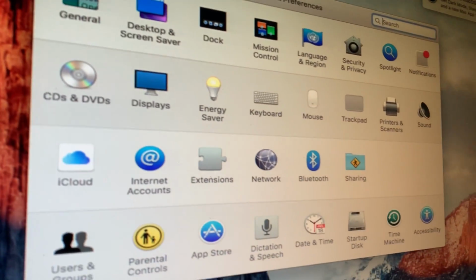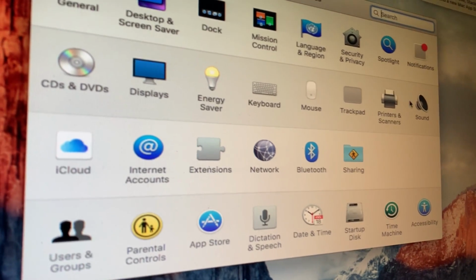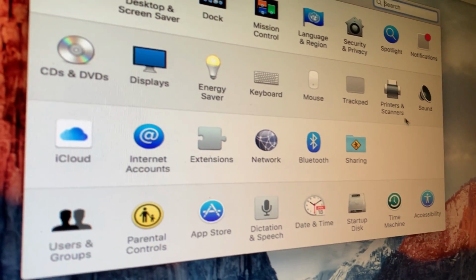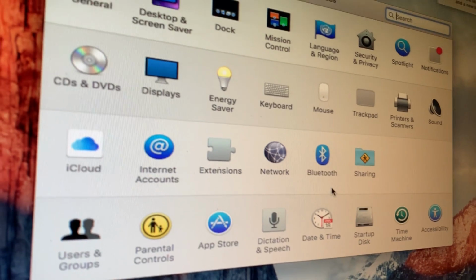Now I don't know why they didn't put the sound settings onto the menu bar by default, but that's a different question.